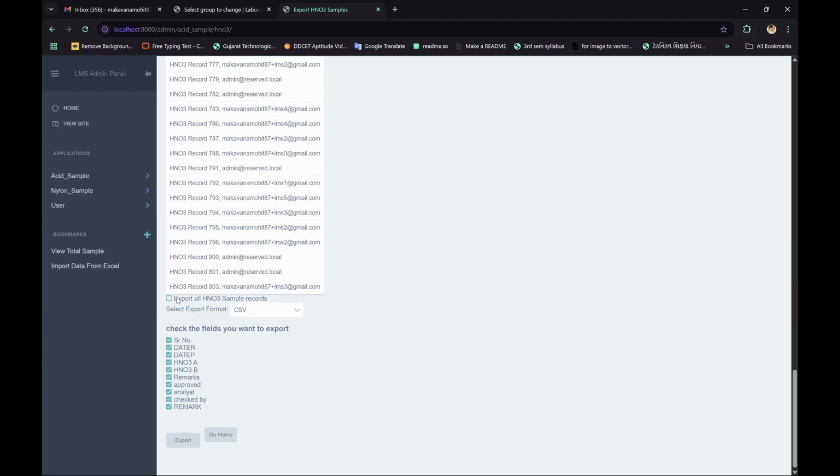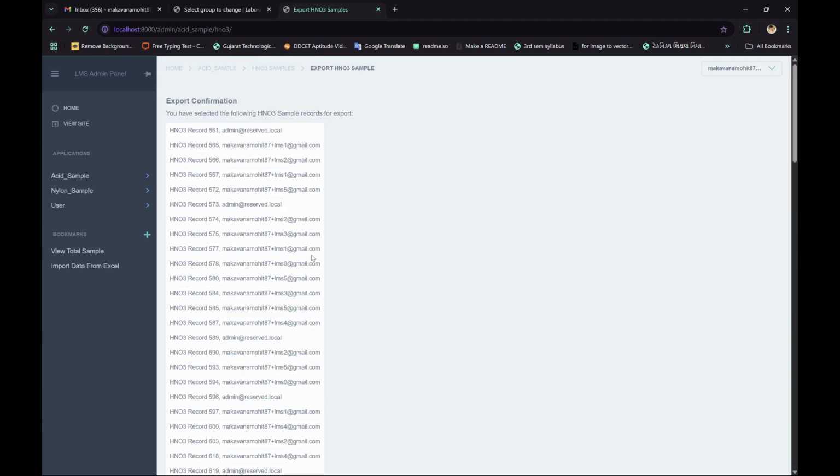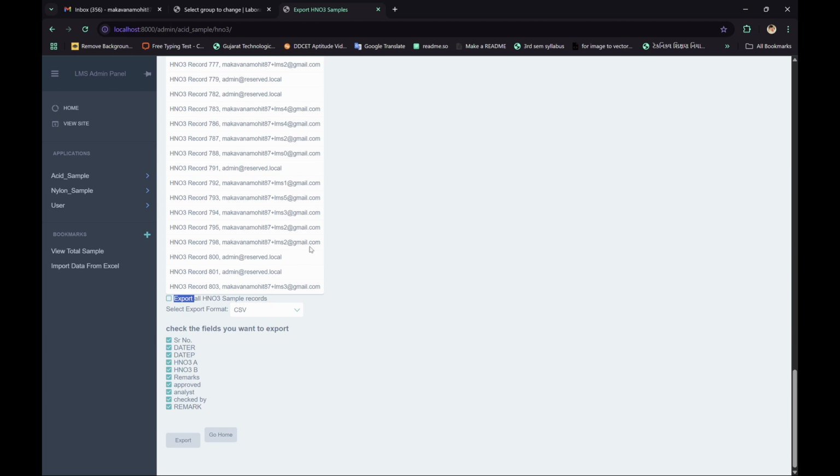If you are an admin user, there is an option I cannot check because I am a staff or staff admin user. If you are an admin user, then just by checking this field, you can export all the records at once. Means rather than just a few, like 100 records, you can export all 500 or 1000 records in one go. Now these are the options: CSV and Excel.